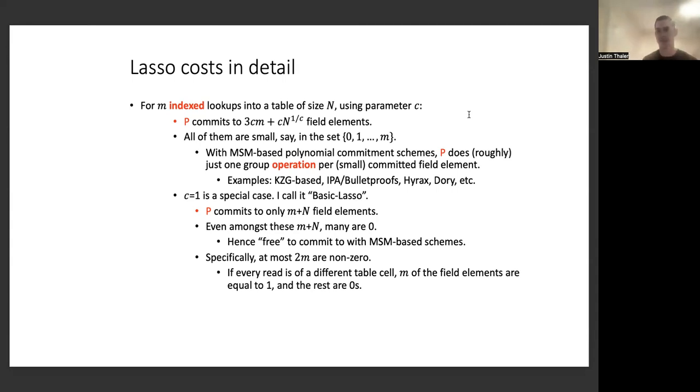Now let me just take a step back and explain where these costs are coming from and how they compare to other lookup arguments and naive approaches. So it's not so difficult. The natural lookup arguments you would come up with, with a little bit of thought, would naturally have the prover commit to a vector of size n, that's the table size, with at most m non-zeros. Think of these as access counts. People call them multiplicities. So for each cell of the table, how many times was it read?